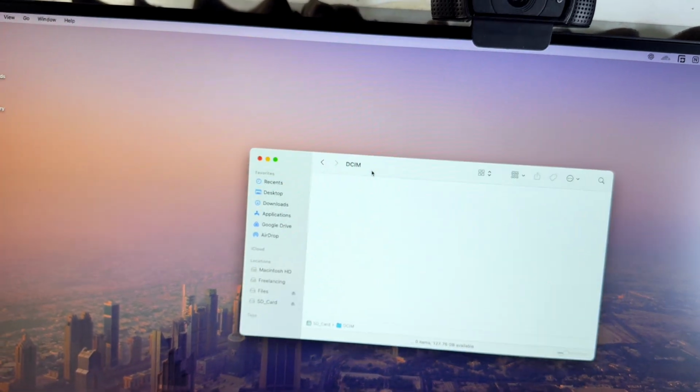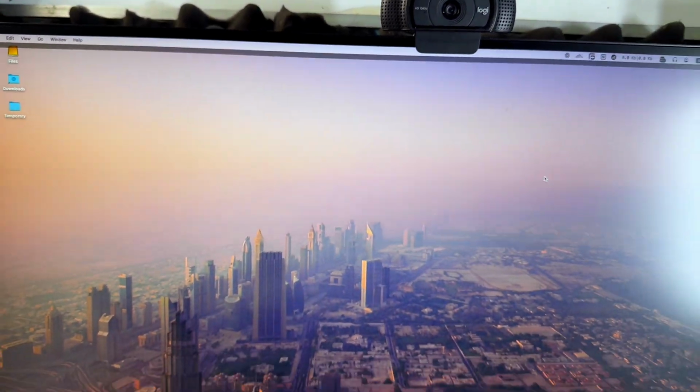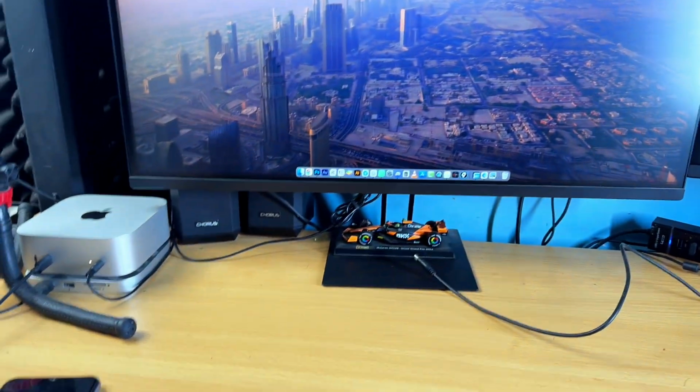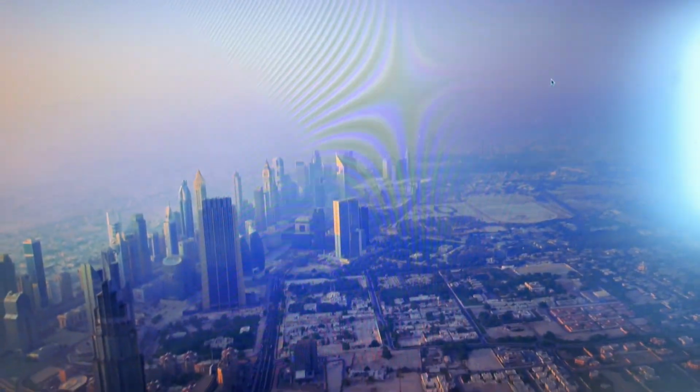So these are the ways how you can transfer files from your Pocket 3 to your computer.